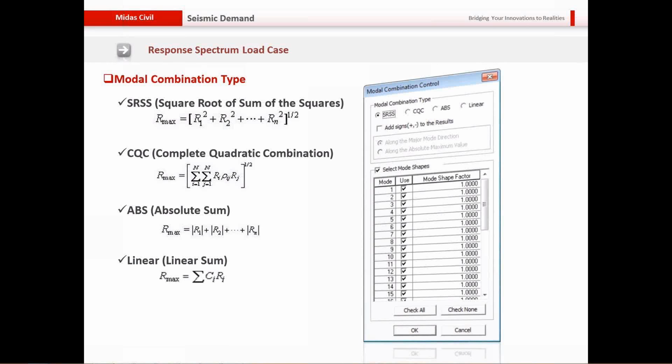SRSS is more useful when the mode shapes are well separated. But in case they are not well separated, the CQC combination is more appropriate. And in fact, the CQC combination is usually recommended for nearly all bridges.